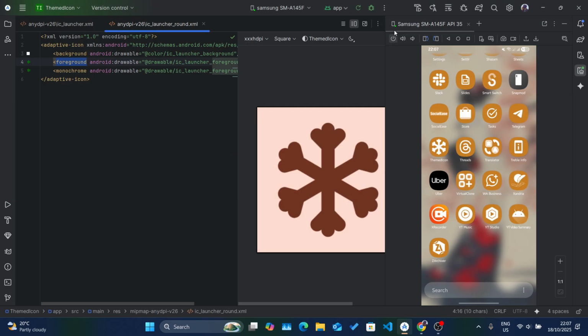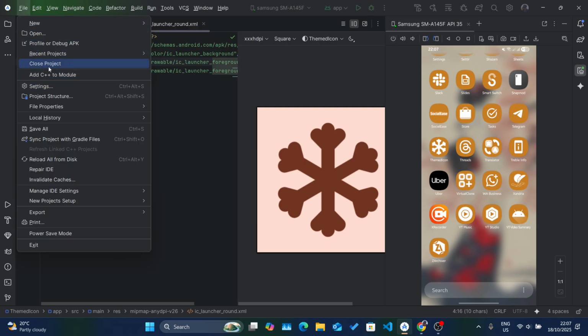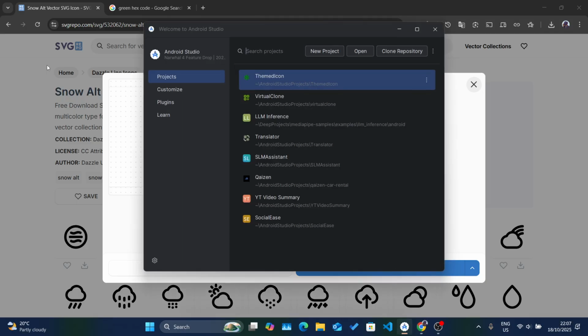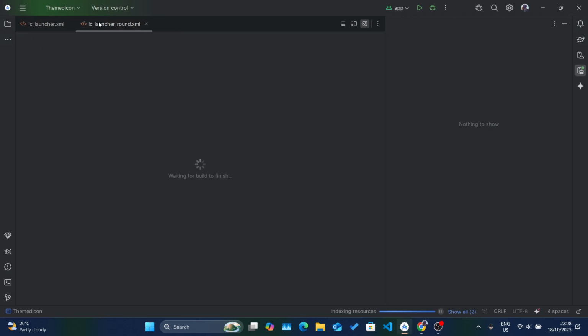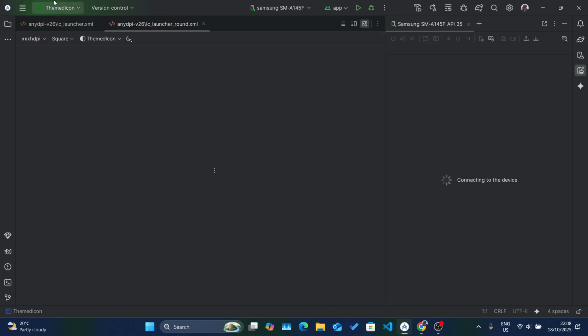I'll stop the application and close the project. And there is our themed icon for the project in our Android Studio. So now when I reopen the project, there we have it.